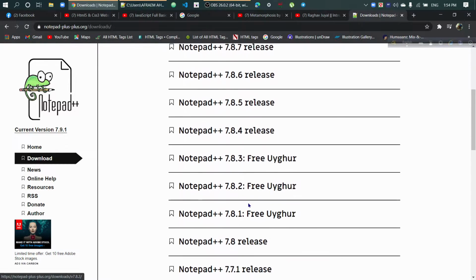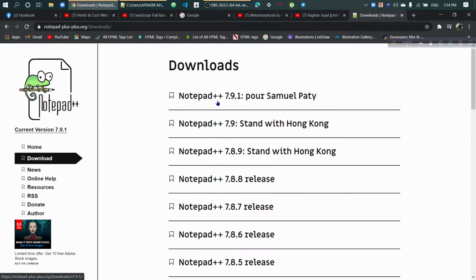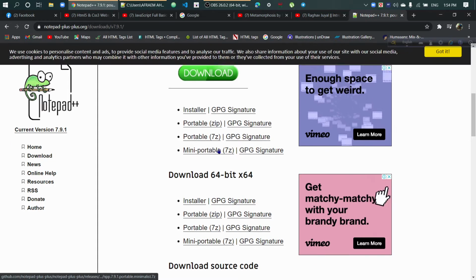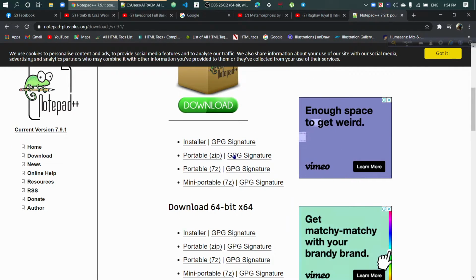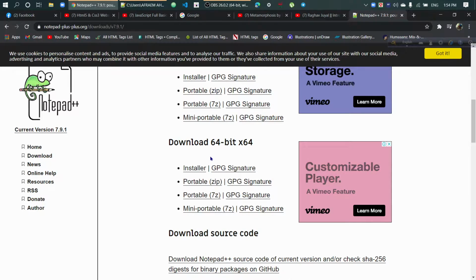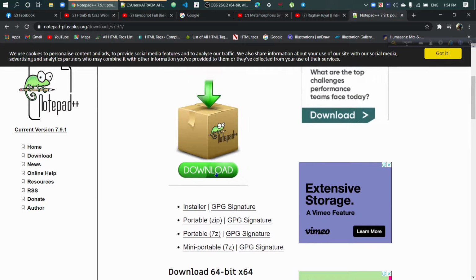You can download any version of Notepad++, but I will suggest you should download this update link. You can download it as a zip file, as a mini portable file, and also a download file. And you have to download it according to your laptop's features, like 32-bit or 64-bit. And I will download it from here.